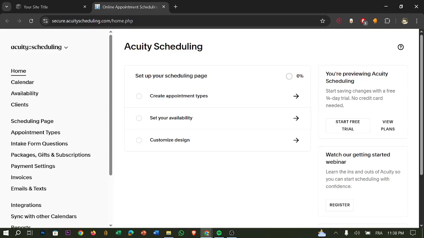Okay, so create an appointment type. Go to scheduling appointment type. Okay, you will choose one-on-one appointment. Duration, for example, 30 minutes or 60 minutes. Each appointment type has its own rules.